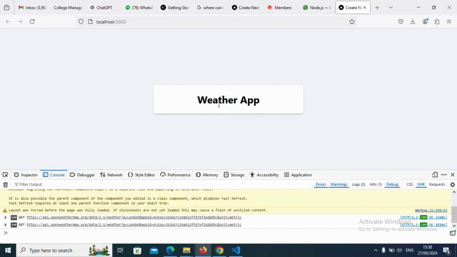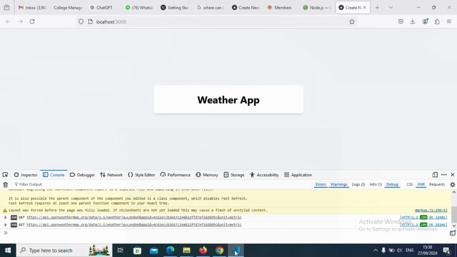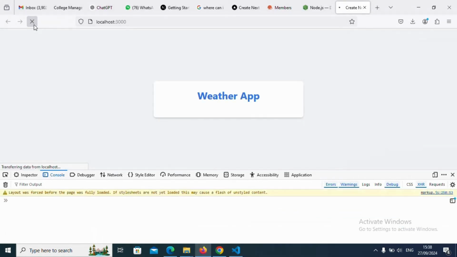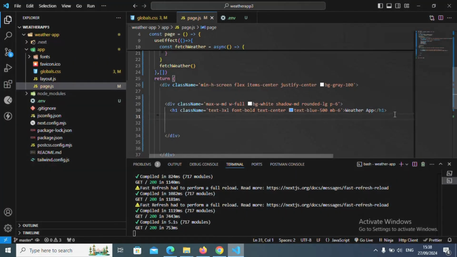Fantastic. The color hasn't reflected yet. Let me see why that is happening. Text blue, I think it's still reloading. Let's reload it. Alright, perfect. This is how it should be. So let's continue with the design.